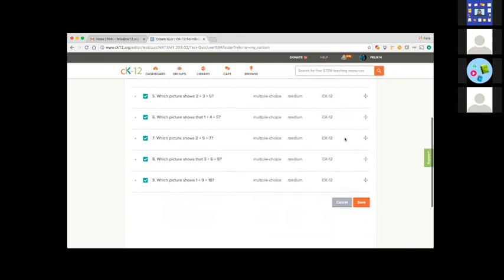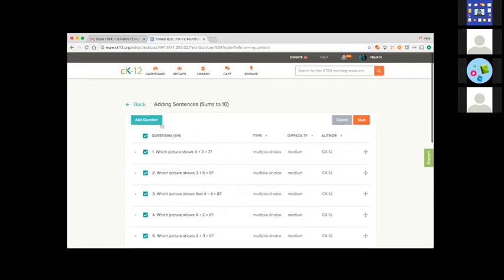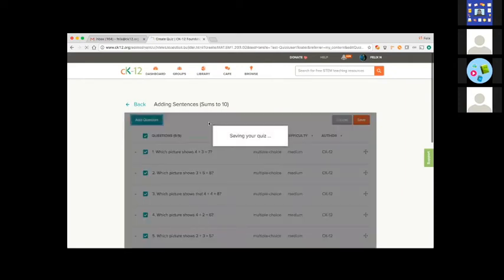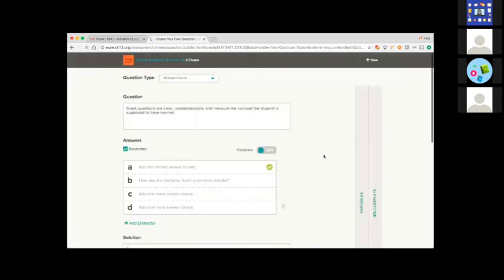And then if you wanted to add your own question, there is an option here at the top, this button to add a question. So it's going to save, and then it's going to bring up this customize tool, which was what we were seeing in the video.